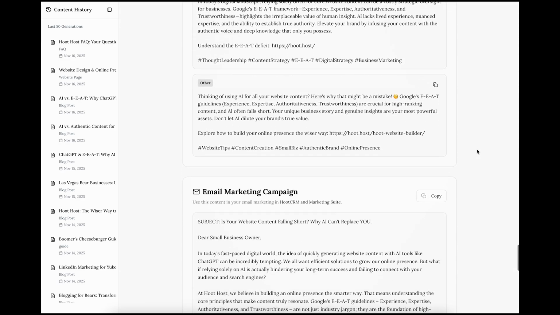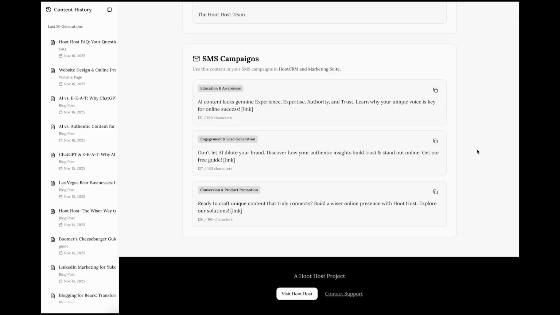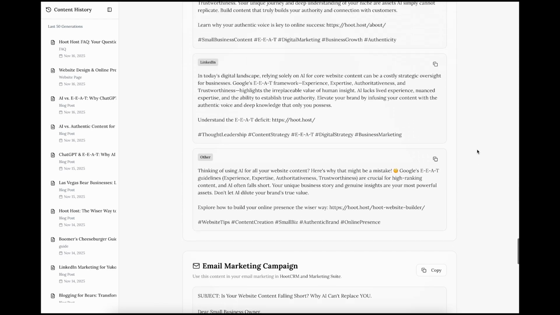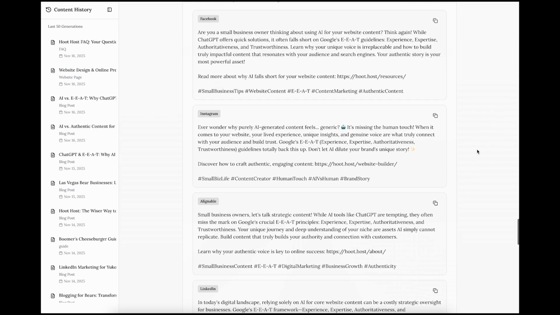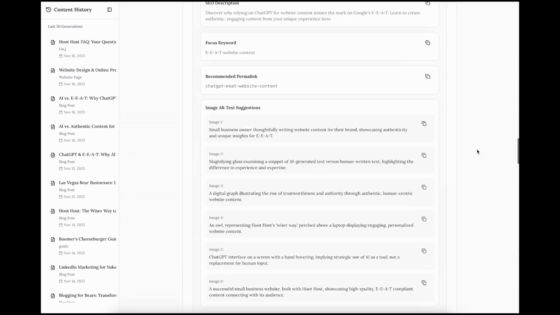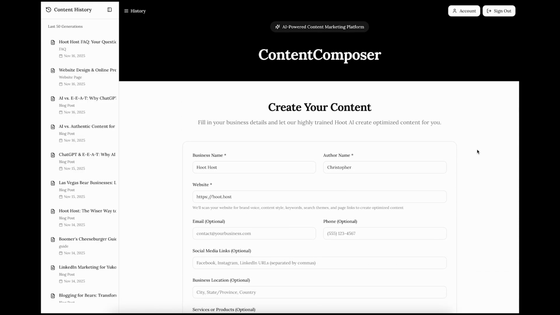social media posts, an email marketing campaign, and SMS campaigns as well. So this helps you have that consistent content marketing across your entire online presence, repurposing all of that content that you created, and really helping you expand the reach of your content. So again, Content Composer is really meant to be this all-in-one platform that makes it really simple to take your content marketing to the next level.